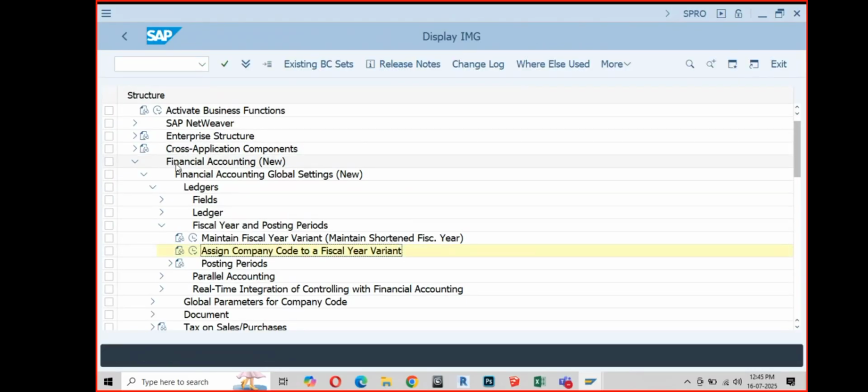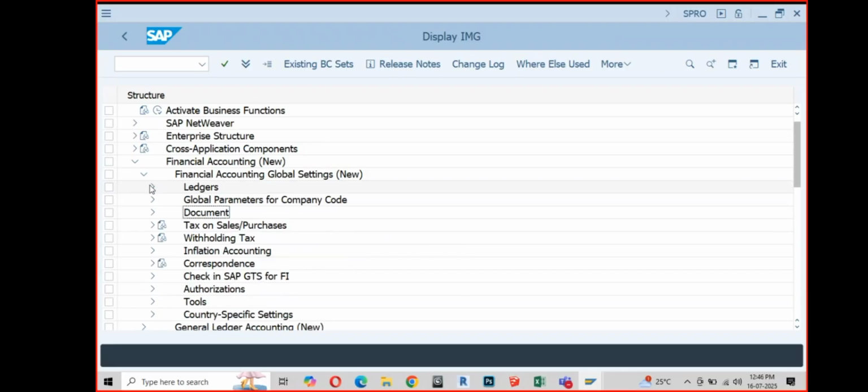So whoever is the owner of that company code, it is up to that person. So this is about your fiscal year variant, and this is the place where the consultant comes, creates the fiscal year variant, and sets up the relationship between the company code and the financial year. Understood?